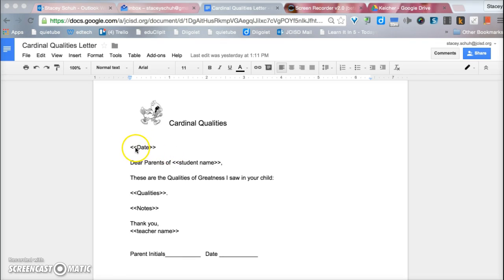And you'll notice that there are little carets around certain words. This indicates to Autocrat what you want automatically filled in. So as you can see here, the date, the name of the student, the qualities of greatness that we see every day, the notes that the teacher might write, and also the teacher name. All of these items surrounded by the little carets indicate to Autocrat where it needs to fill in the answers from the form.